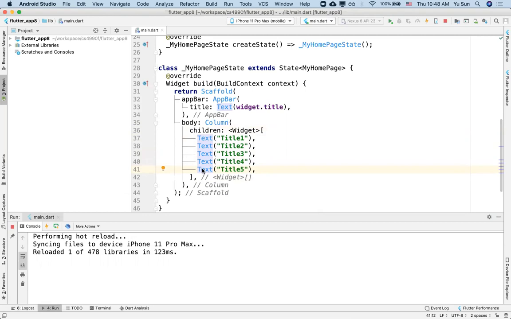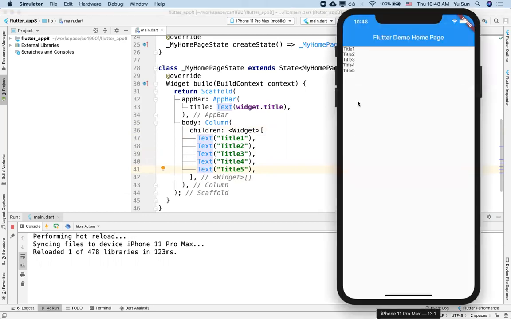Okay, because think about it, most of the apps have this vertical layout, vertical orientation. So you probably need to use this column a lot.